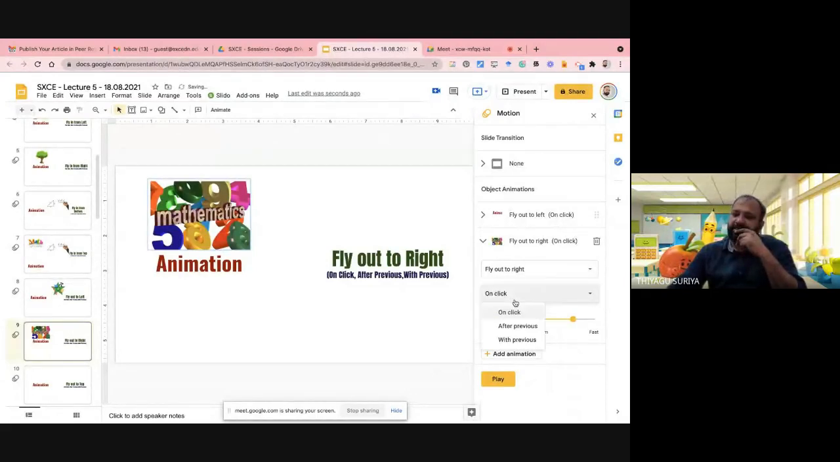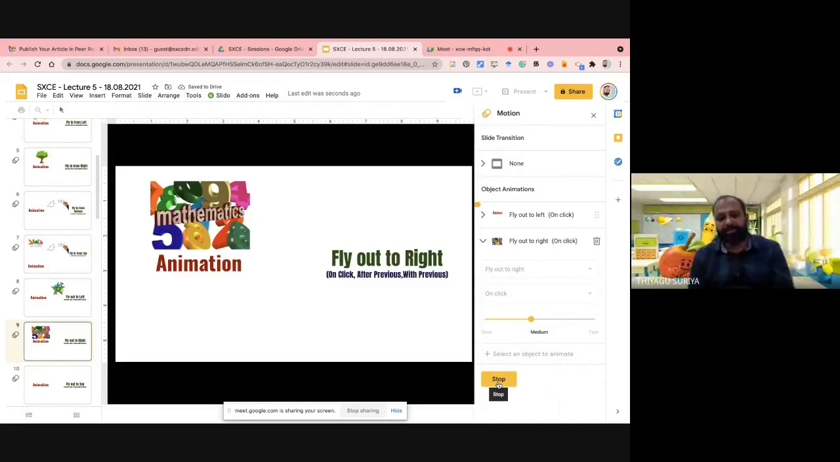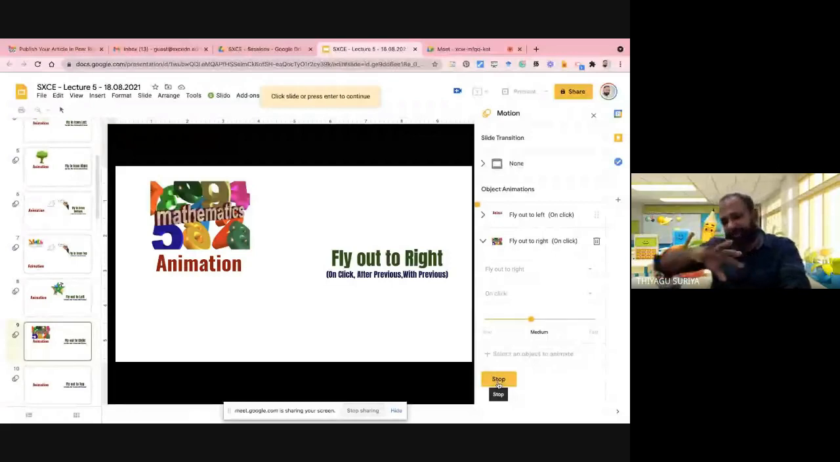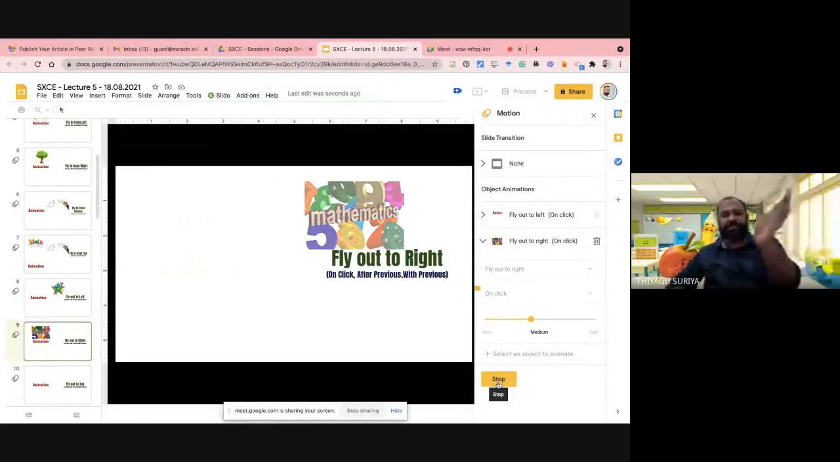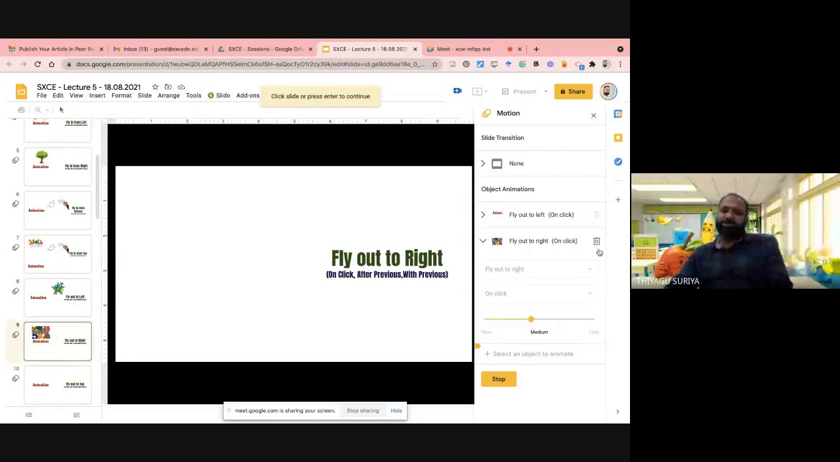Then after this, you can click on click or after previous, or you can give medium. Now I like to go with medium. Then click the play button. You can see the preview. Now everything's visible. Once I press the keyboard, automatically it may hide. See, the mathematics goes to the right side. Because there are two animations, one is fly to left, the other one is fly to right. These two things are the same.